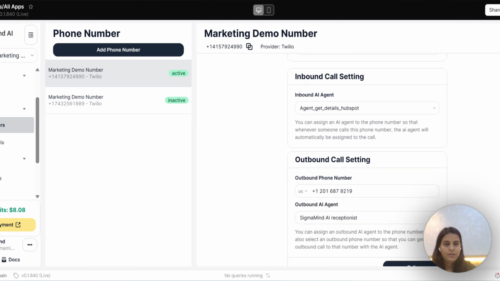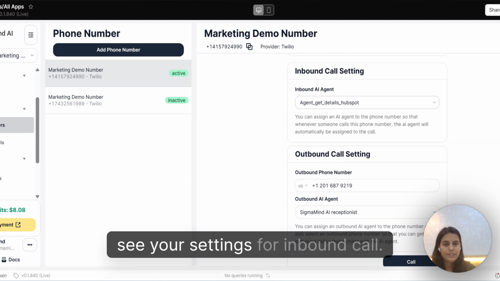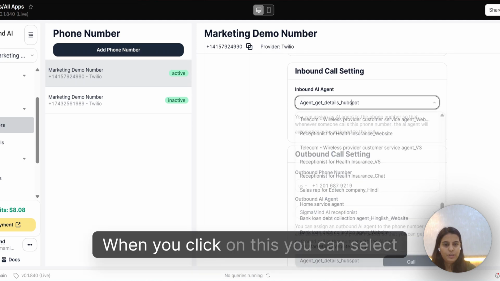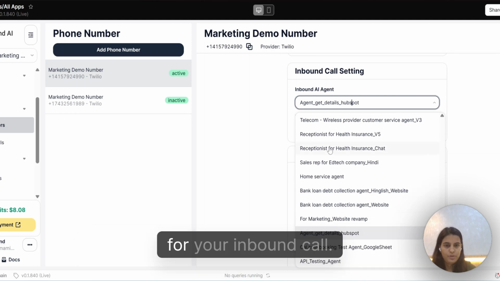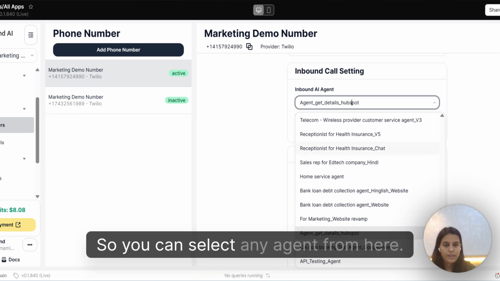Here you can see your settings for inbound call settings. When you click on this, you can select the AI agent that you want to configure for your inbound call, so you can select any agent from here.